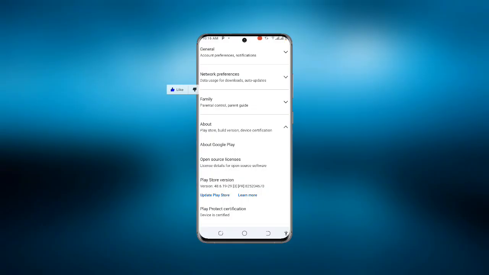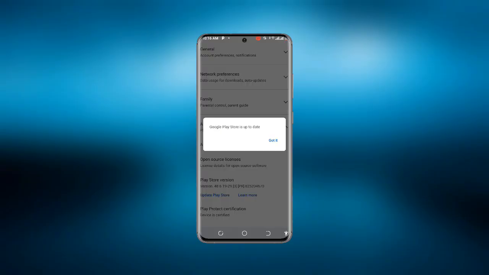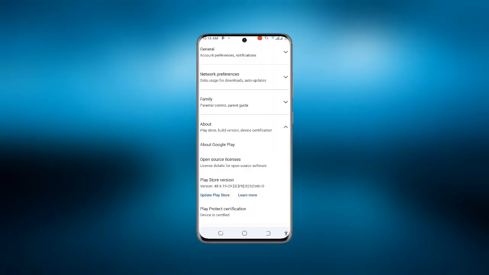So click on update Play Store over here, and once you click on update Play Store, you can see Google Play Store is up to date. I have updated mine to the latest version. So once you click on this, just update your Play Store to the latest version, and that's it.